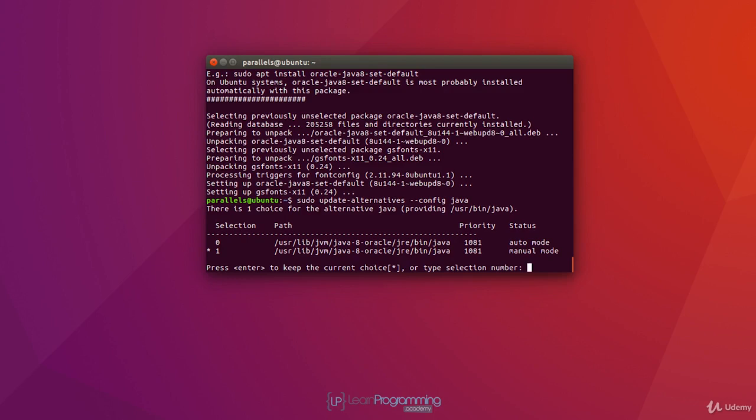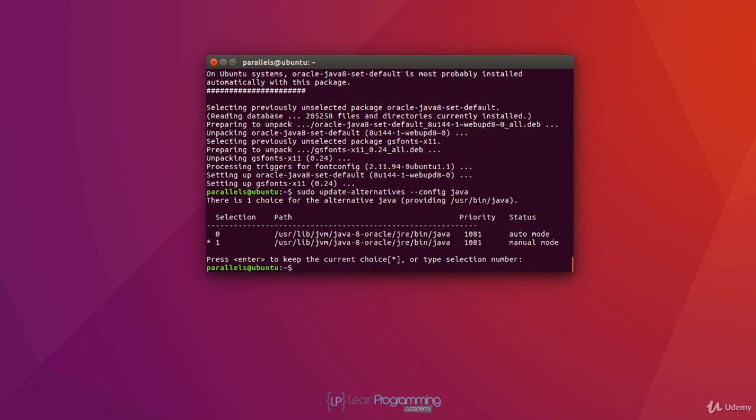So depending on your installation of Linux, you might have other versions of Java, perhaps OpenJDK or a different version of Java. So you could select the relevant option, but in this case, the default option is correct and we're good to go. So I'm just going to press enter there to not do anything.